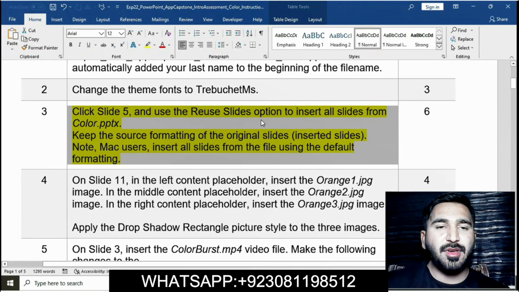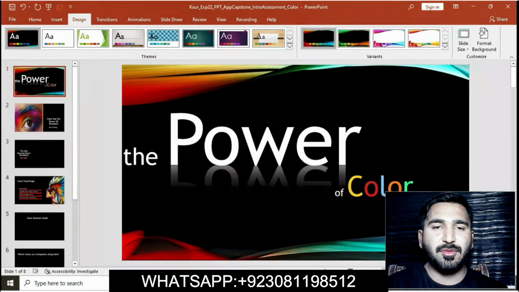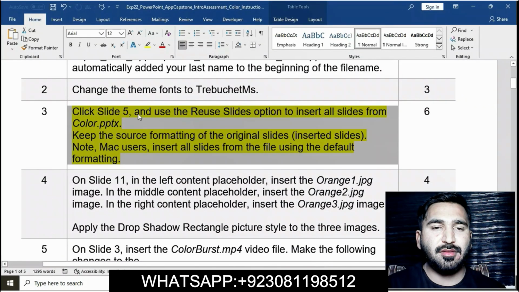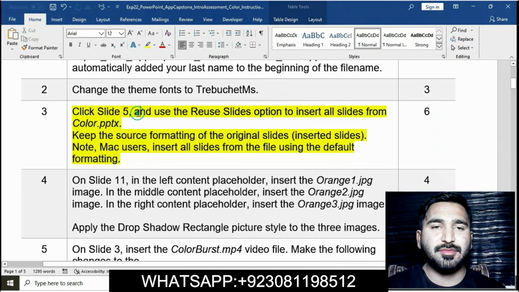Moving on to the PowerPoint file, simply click on slide 5 and then use the Reuse Slides option to insert all slides from the Color PPTX.